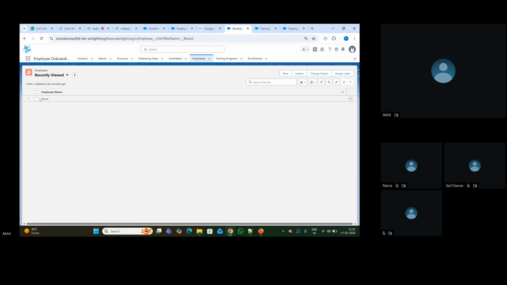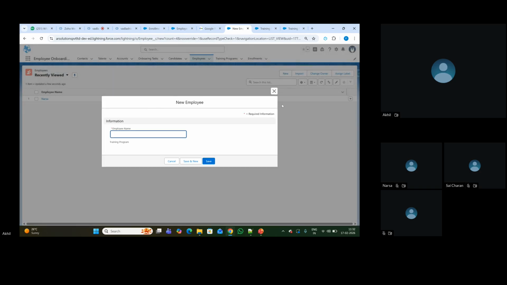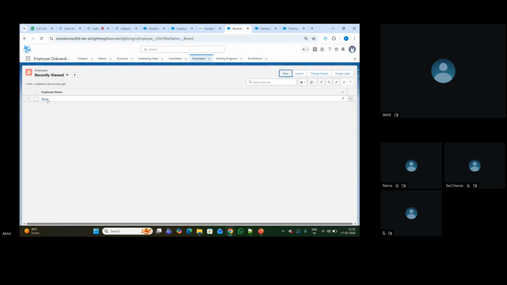So Narsa should come under Shiva. So create a self lookup with a field called referred person or parent referral person. I want you guys to try this. Create a few employee records and link each employee record to the parent referred employee. Let's suppose we have Shiva, Narsa and Akhil, these three employees. Out of these three employees, Akhil referred Narsa and Shiva.